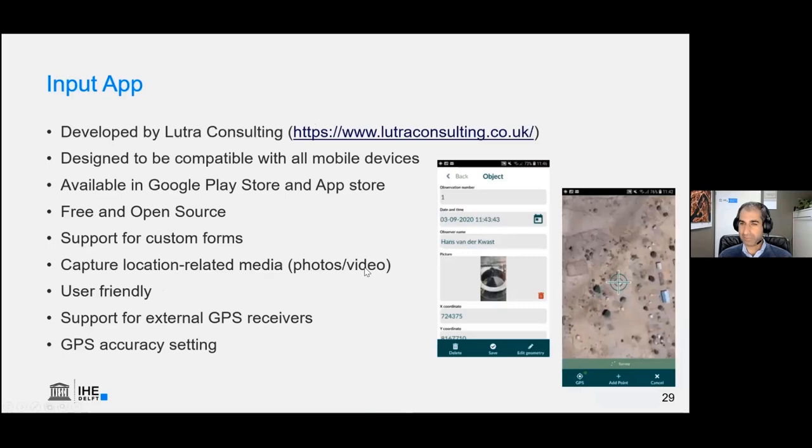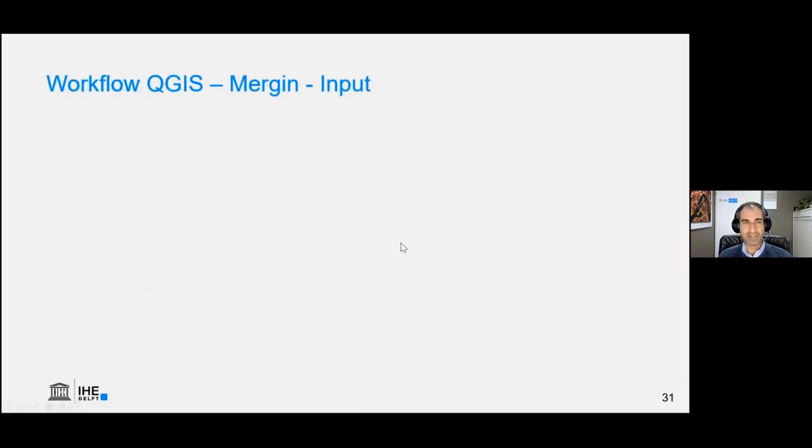There's some great tools developed by Lutra Consulting, the Input app, where you can create in QGIS a field form that you synchronize through a cloud service called Mergin with your mobile phone. And then you can use your phone in the field to map wells and take a picture and fill in the fields based on what you need. It will take the GPS locations of your mobile phone. And then you can use Mergin to synchronize it back with QGIS.